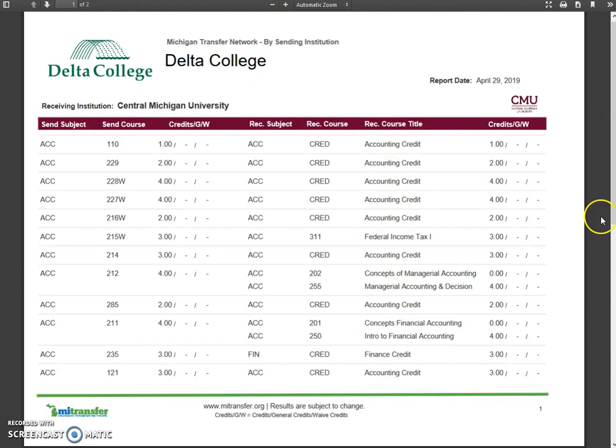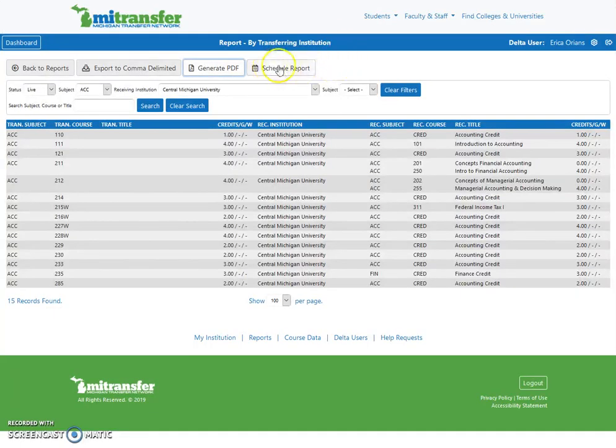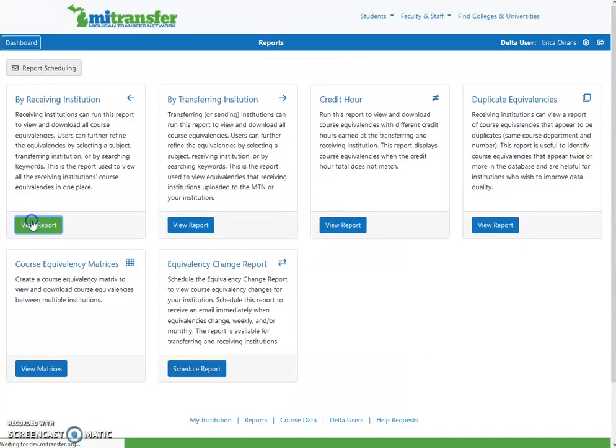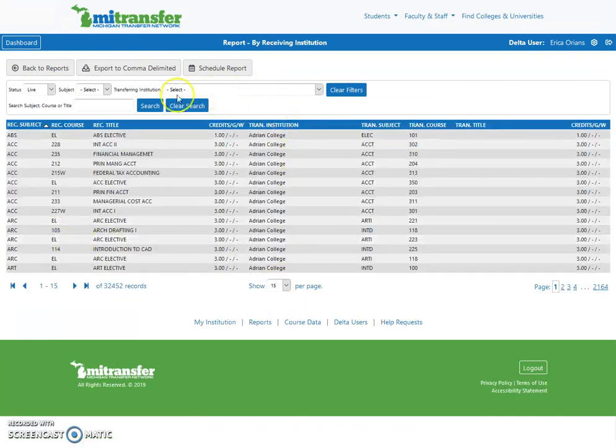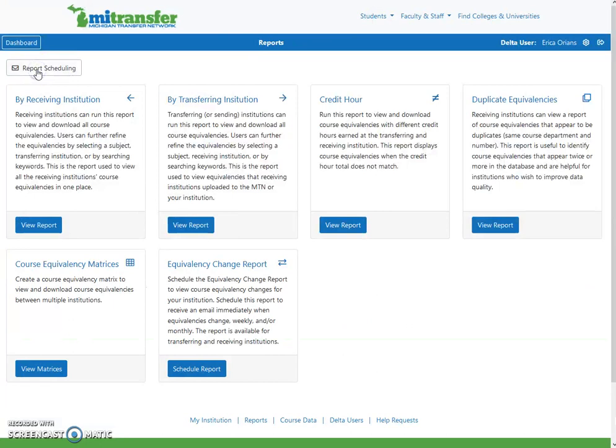And then we can also generate this as a PDF that will auto-generate and show you what you saw on the previous screen simply in a PDF form. We'll talk later about how to schedule reports, but this can also be scheduled to come into your email on a regular basis if you so desire. Now, as I said, the receiving institution report actually works the same way, except in this case, it's showing how Delta is receiving these credits from all of their transferring or sending partners. But it works exactly the same way with the different toggles and opportunities to export.